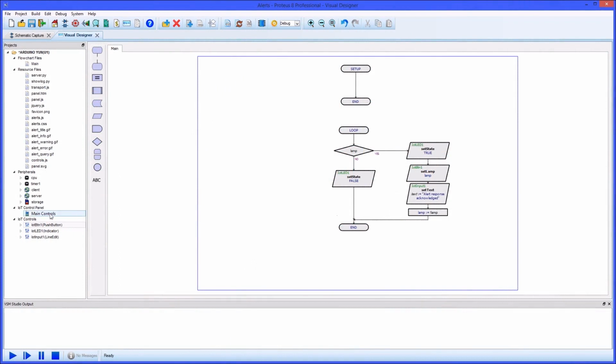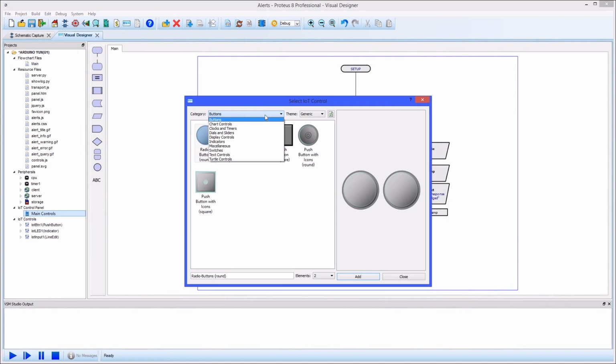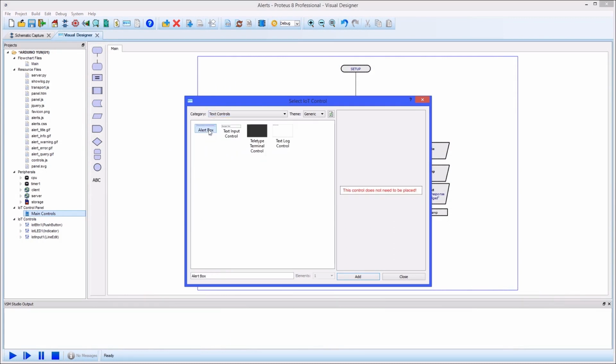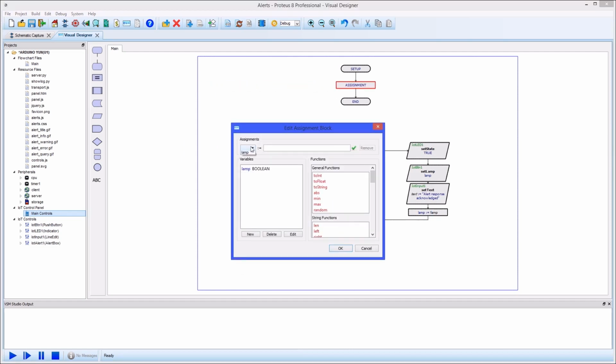IoT Builder includes a simple alert system which lets your program send a message box to the remote user interface on the tablet or telephone. You add the alert in the same way as for any other control, but you do not need to actually place it on the front panel designer.